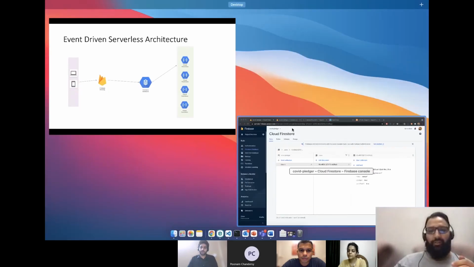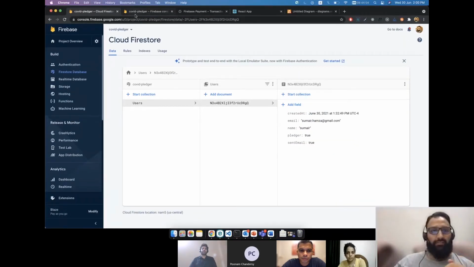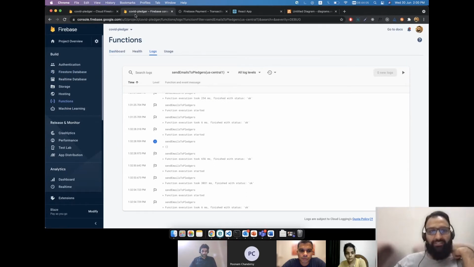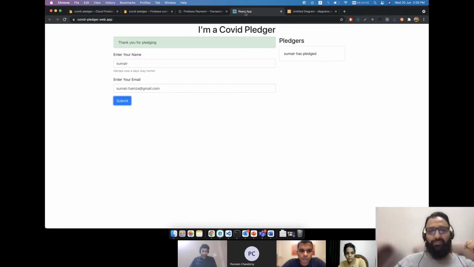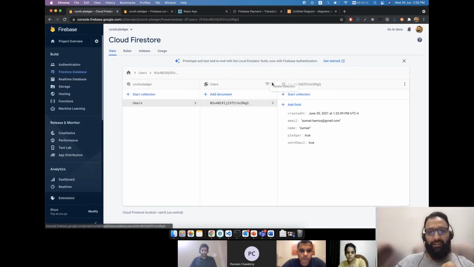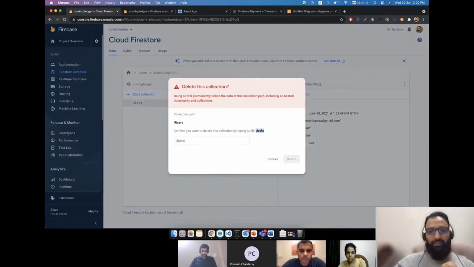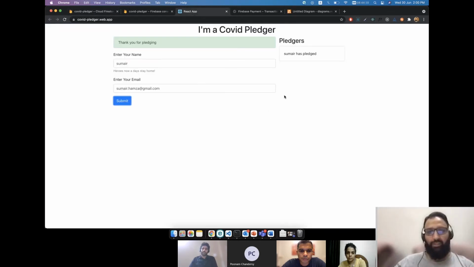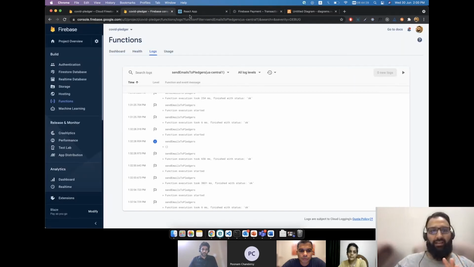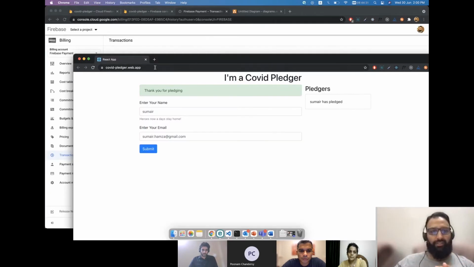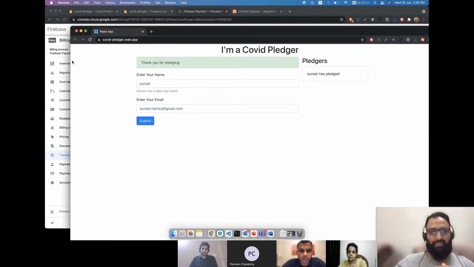Okay, so if we go to how things are working, this is a simple app that I created. It's called COVID Pledger. That's the simple UI here. Let me start off by clearing out the database at first. Before I delete this, I want to show you something. You see this small information here that says that Sumair has pledged. Let me do one thing. Let me just put it here.